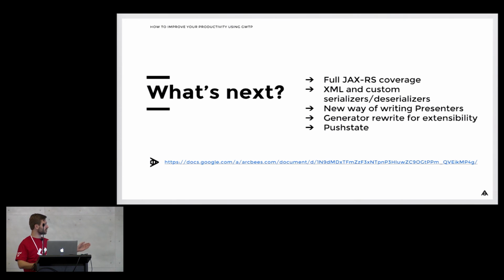So I invite you, there's a complete roadmap that I invite you to see for what's next in GWTP. It has been written in collaboration with the community, and if there's anything that you wish for or any comments that you have, you can consult this document. The presentation will be available on the GWT.create website, I think, so any comment will be appreciated.